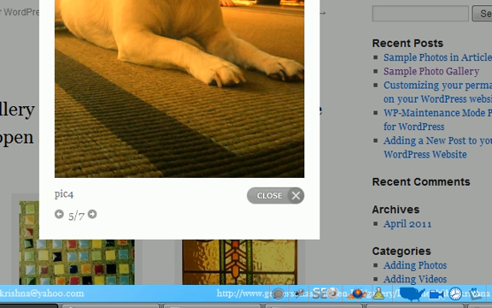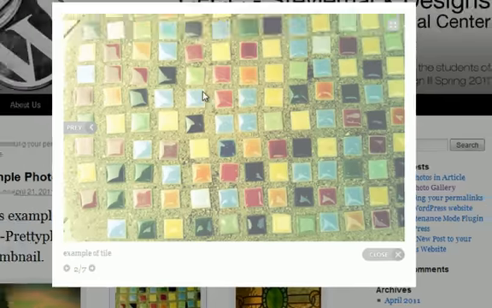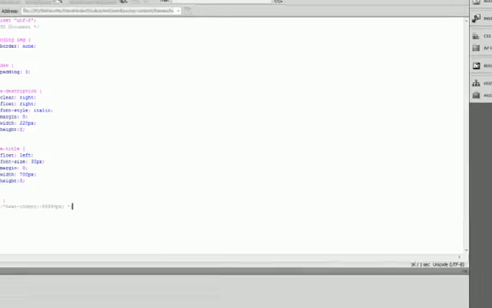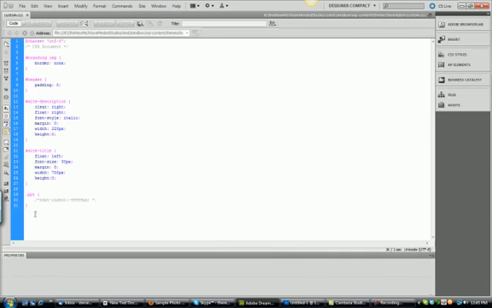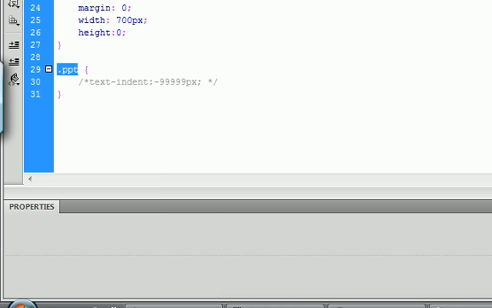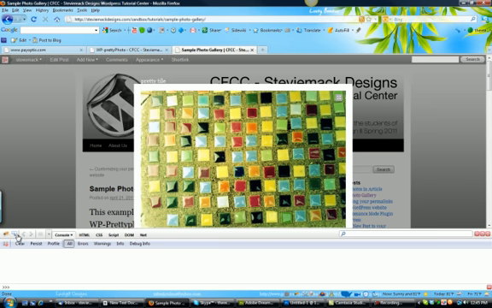And with a little bit of tweaking on your CSS, you can get rid of this titling sitting at the top. I'll show you how we do that real quick. So in Dreamweaver, I'm going to pinpoint the class which holds that text. So here we are in our lightbox, and here's our text up here. Let me show you with Firebug here.